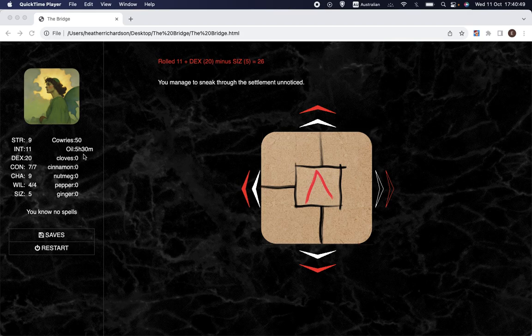I have made a character, I have started playing, I've come to a settlement, and I tried to sneak through, which is one of the options. I chose an elf character, and elf characters tend to be good at sneaking in this game. As you can see, it says you managed to sneak through the settlement unnoticed, and that means I can now choose my exit from the area.